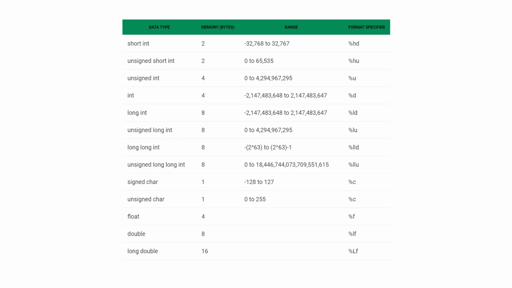And unsigned short int takes 2 bytes of memory. Range varies from 0 to 65,535 and the format specifier is %hu. And like unsigned int, it occupies 4 bytes, and int, long int, and so on.